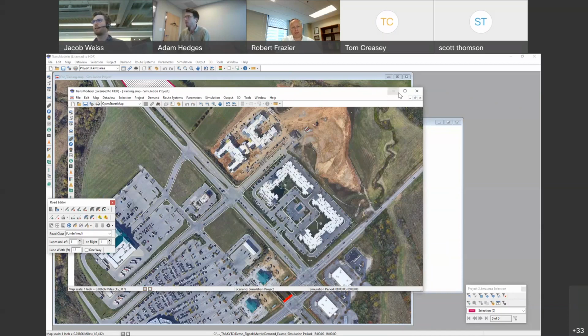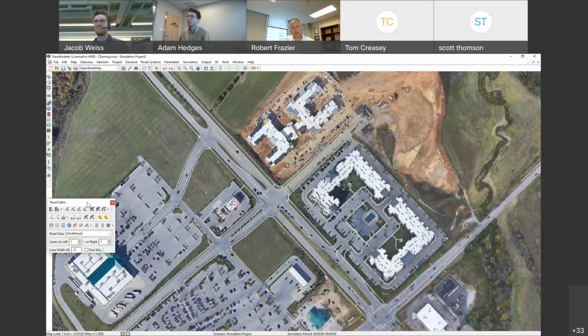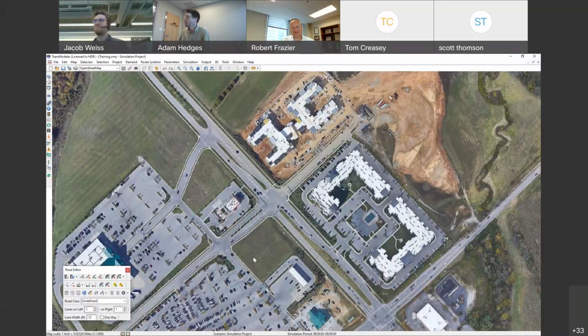Save it again. I get in the habit of doing that with any software I use, whether it's Excel or anything. So just a quick example of kind of the interface. I pulled up the road editor. Just want to look at maybe adding an intersection quick.